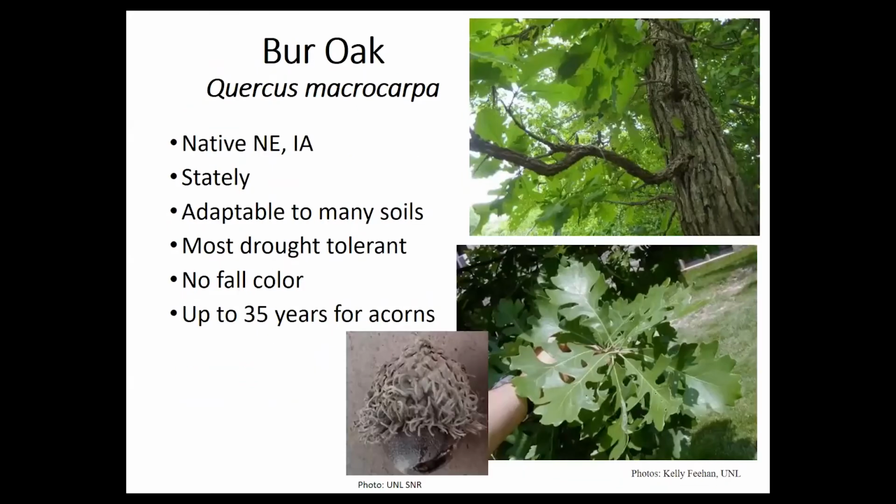Okay, on to the white oak group. Bur oak is probably highly native across Nebraska as well. It's a very stately tree, can become quite large, so it may not be the best tree for a smaller yard. You need a large yard, maybe a city park, school property.